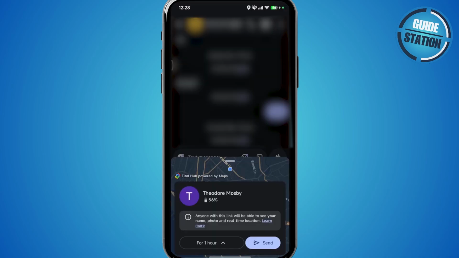And once done, you'll be asked how long you want to share your location. So from here, you can choose options like an hour or today, or even have a custom duration depending on your preference. Once you select the time, just tap send. If it's your first time, you may need to accept a quick permission or terms prompt before it goes through.